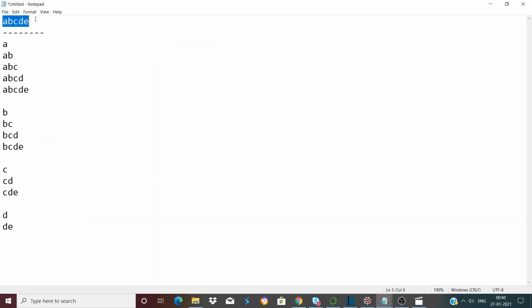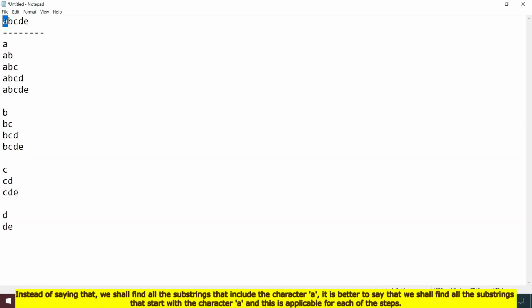If this is our input string, in each step we will fix one character and we will try to find out all the substrings that include that particular character. So what is our first character? That is, what is the character at 0th index? It is A, right? So in the first step, we will fix the character A and we will try to find all the substrings that include the character A. Which are the substrings that include the character A? A, AB, ABC, ABCD, and ABCDE, right?